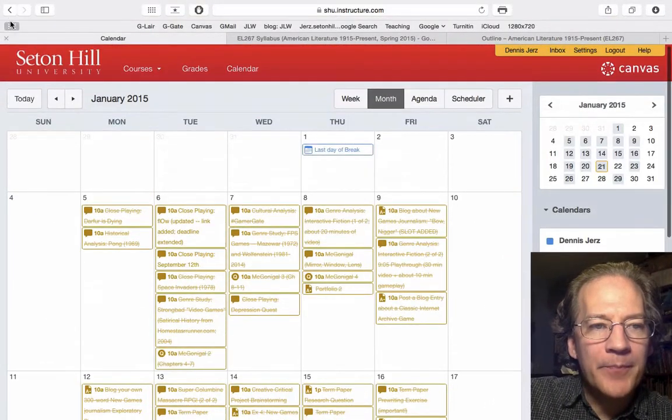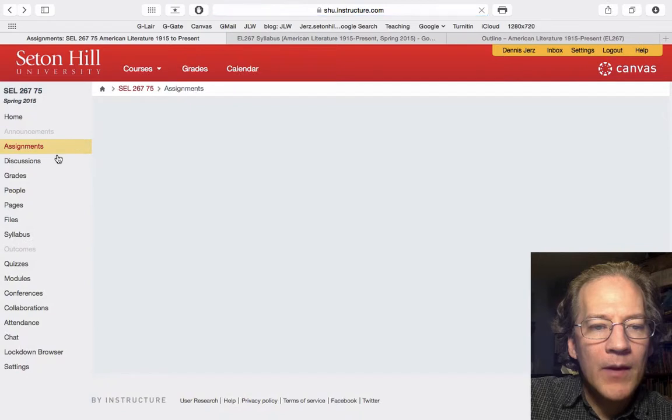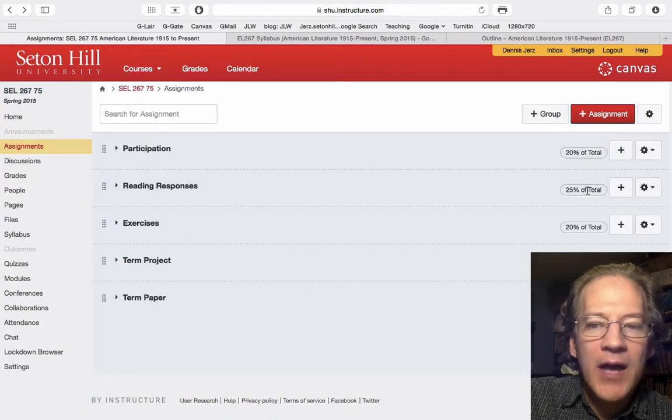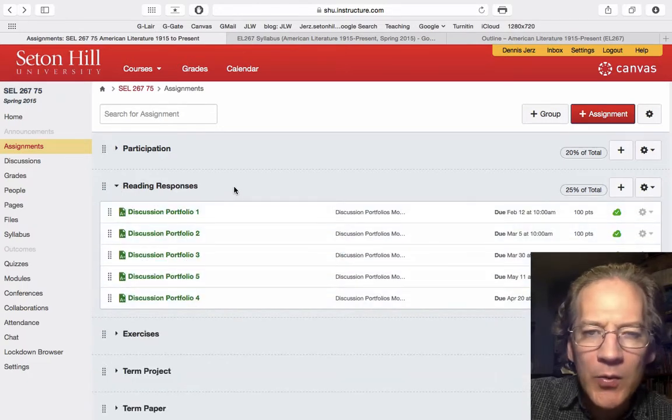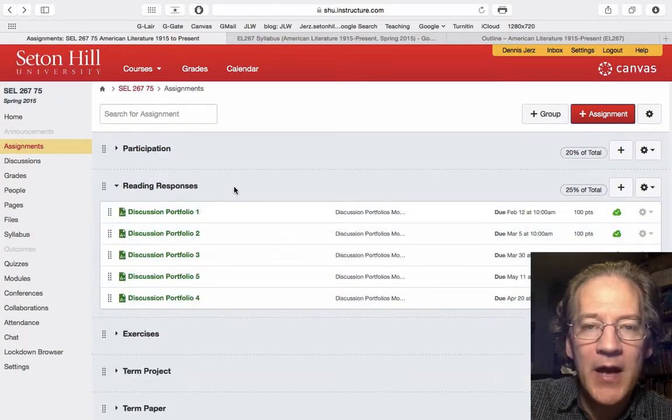Go back to the assignment view. And again, you can see the reading responses, these discussion portfolios. This is what you will do on your own blog, and you'll learn about that in Monday's activity. That's the biggest chunk of work in this class. So participating in the online discussions is very important.